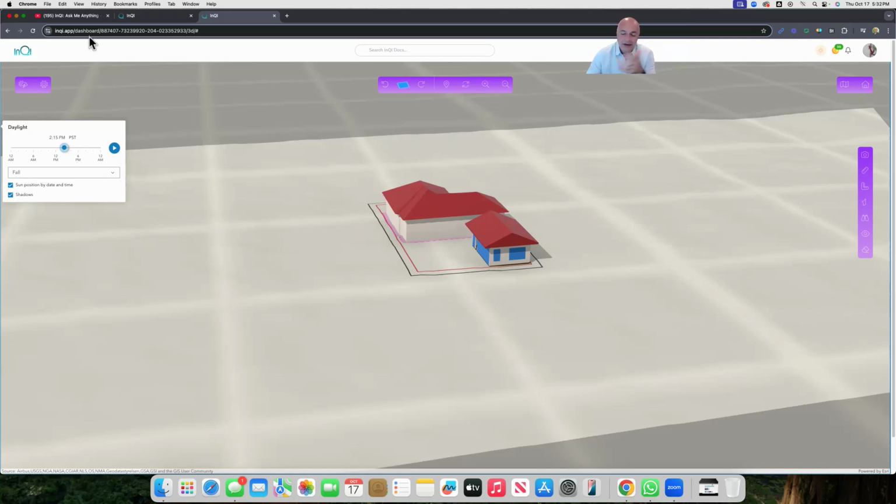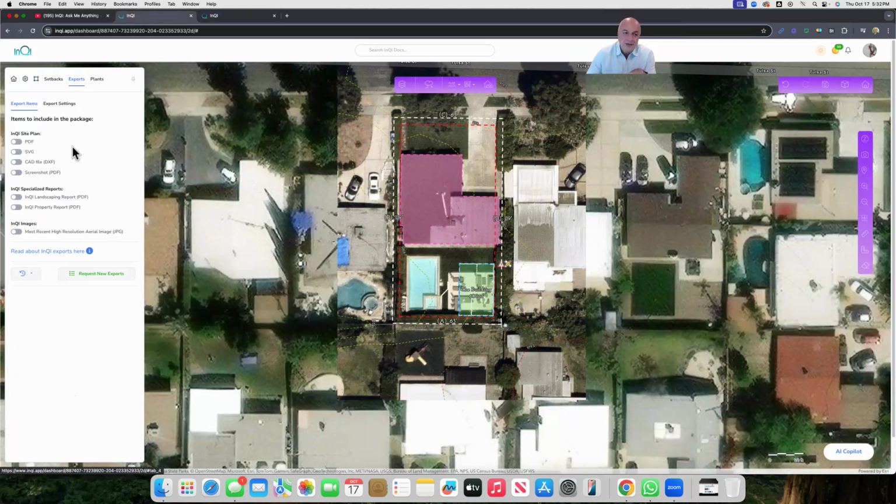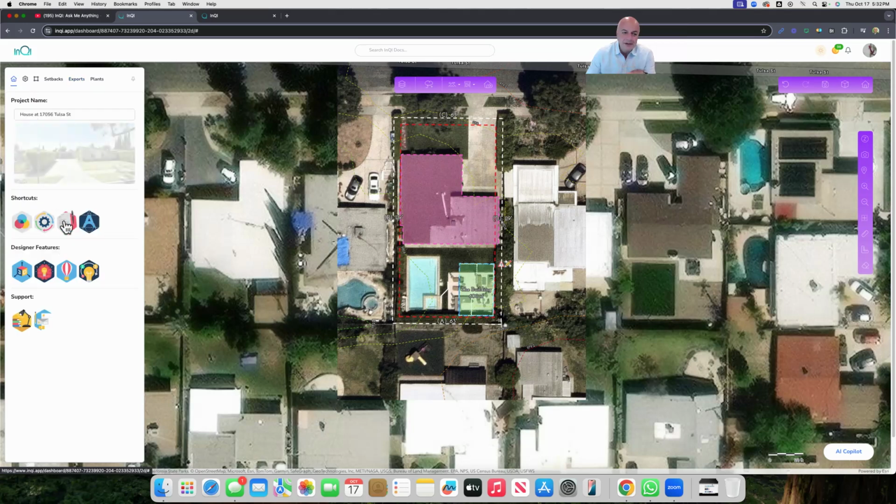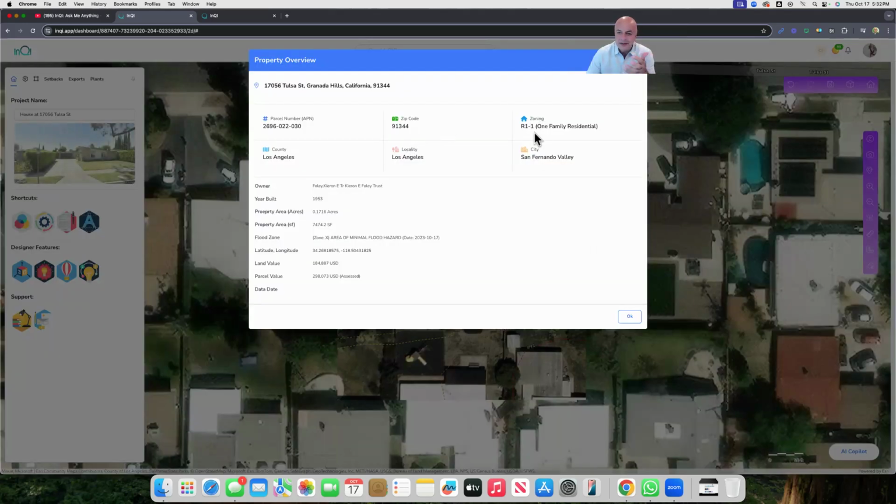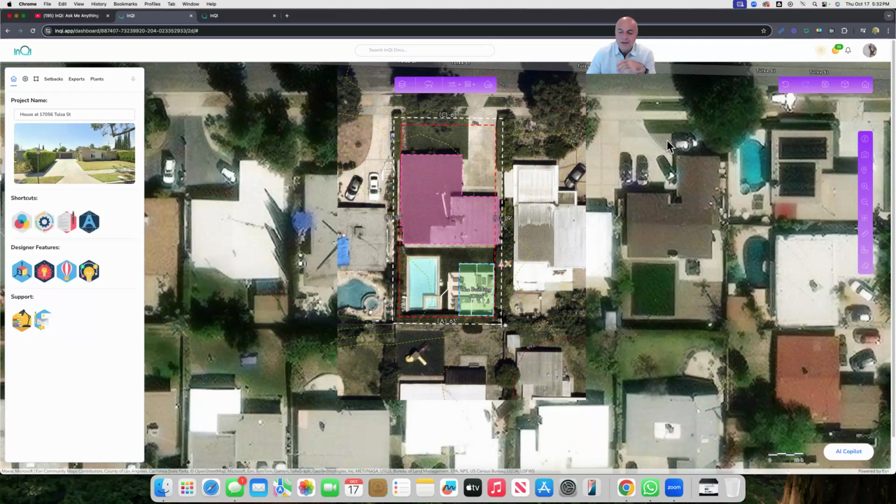If you decide to generate a site plan, you go to Inky, you go to export, you generate a site plan, you take it to your client or to the property owner. And we have information about the property here. So, it's R1, so you can have an ADU, small property, all the current owners and so forth. So answering the question, in short, yes, you can.